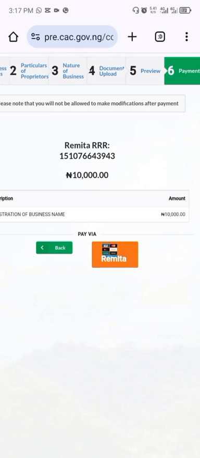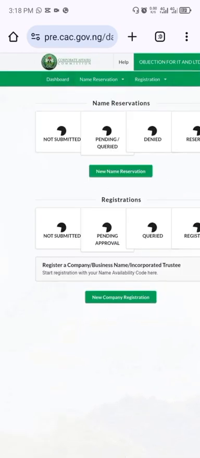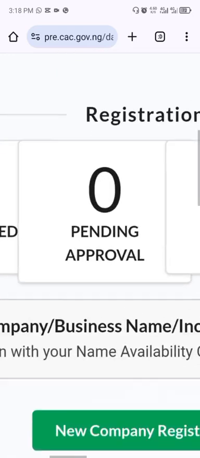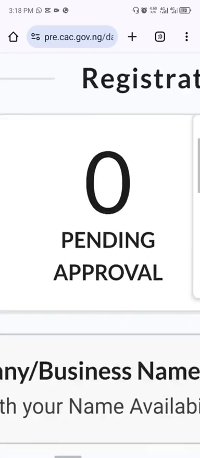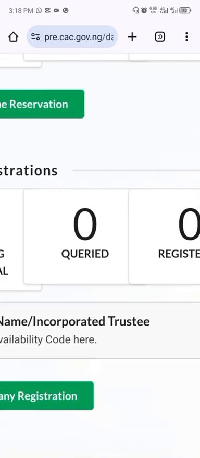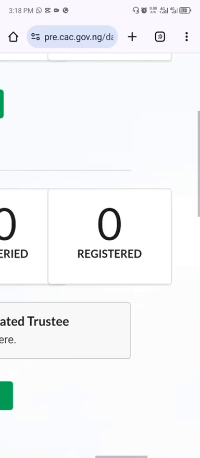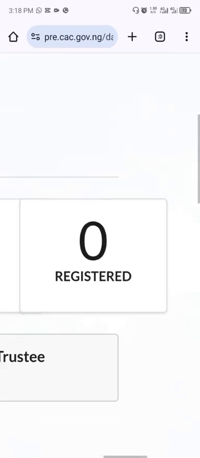Thank you. So when you have made payment, the whole thing will come here. You will have pending approval become one. And then if it gets queried, just read it and respond to whatever query it gets, and then mark resolved. And once it's registered, you will see it here showing registered.